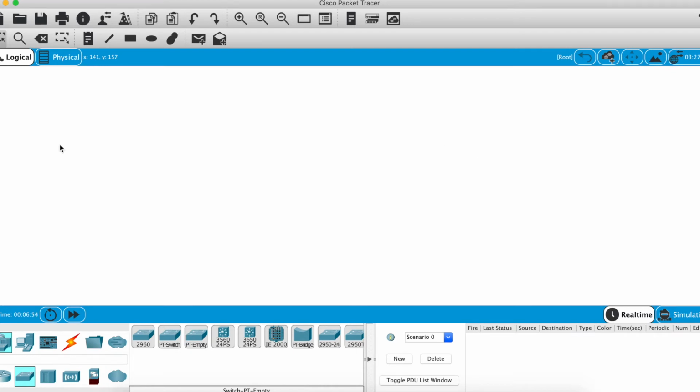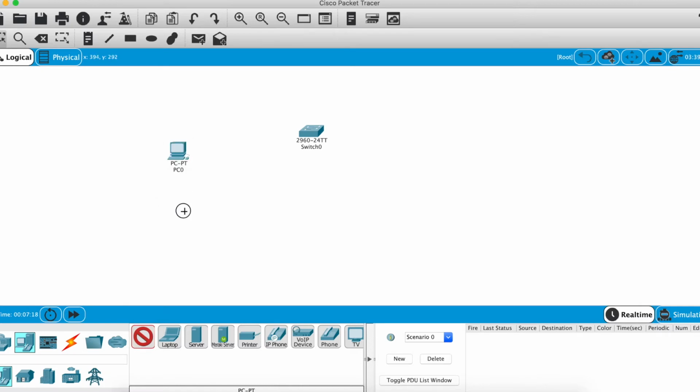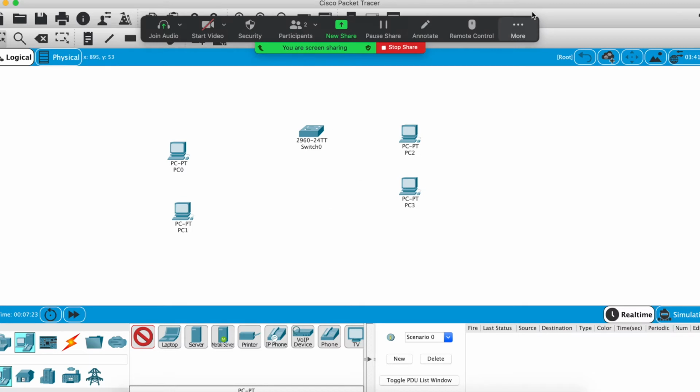I'll grab a switch here, a 2960, and drag it across. I'll connect 4 PCs, so I'll go to the network devices, that's our end devices. I'll click on end devices, and from home end devices I'll take a couple of PCs. I can hold Ctrl and drag multiple devices like this. Then I can press the Escape button.